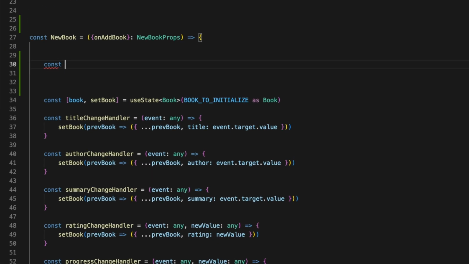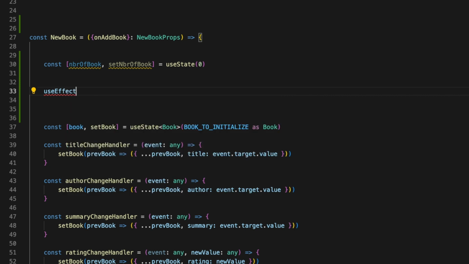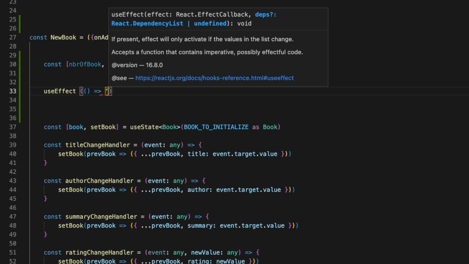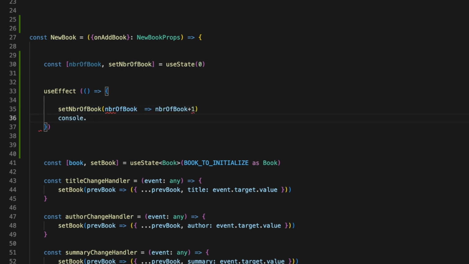So for this first example, we're going to create a new state. We'll name it numberOfBook, and we'll name the function to edit the state setNumberOfBook, and we'll initialize it to 0. Now we're going to create our useEffect hook, and within its function, we call setNumberOfBook so we can update the number of book state by incrementing its value by 1 for each call. And then we're going to console log its new value so we can see in our logs the new value every time.